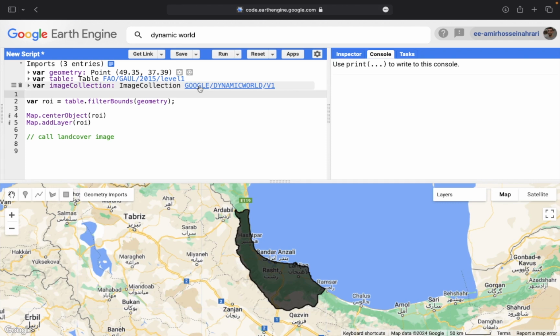Now I want to show you how you can download or get this data from the Earth Engine platform. Back to the programming steps, make a new variable. For example, I'm making a new variable as map equals to image collection.